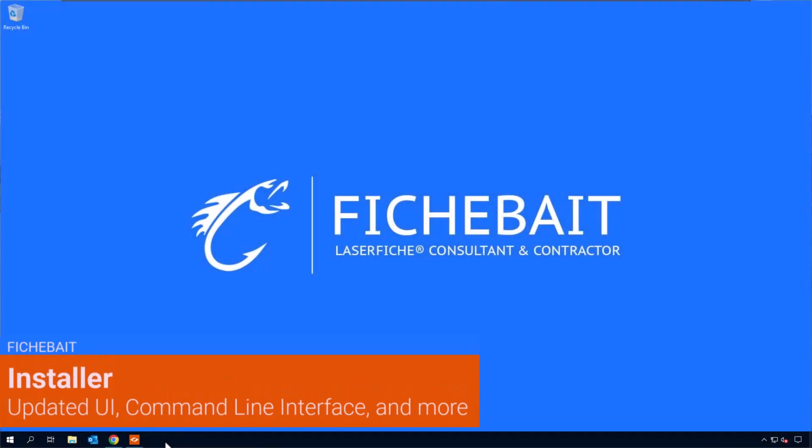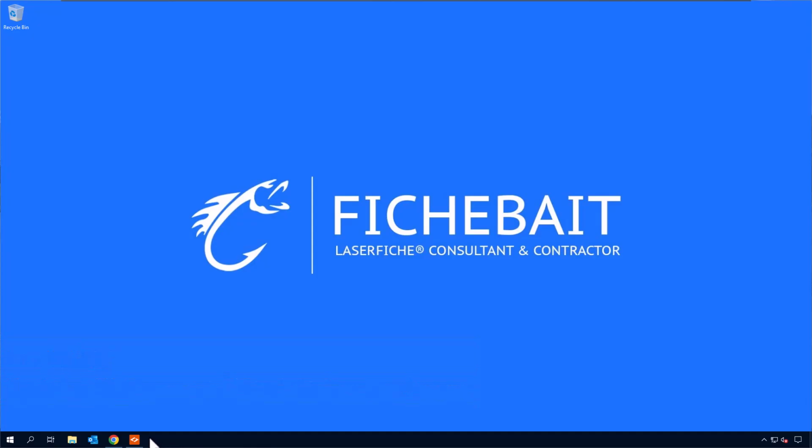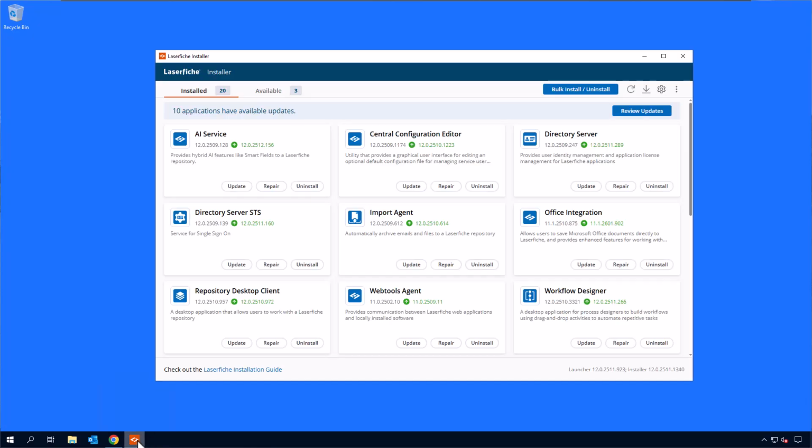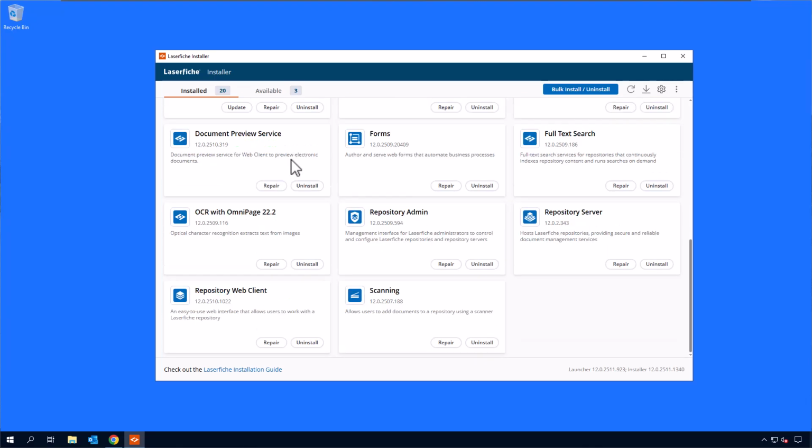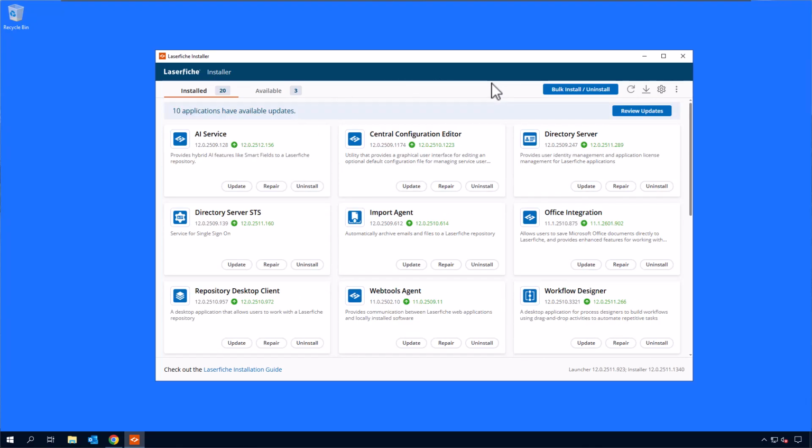To start, we're going to take a look at the Laserfiche installer. It's had a few updates, including a user interface update. So you can see here it looks quite a bit different than the old version of the Laserfiche installer. They overhauled the UI, changed the icons. We don't have rows anymore. It's pretty clean and neat. It's real easy to see if there's updates available. Allows you to scroll through the list pretty simply as well.